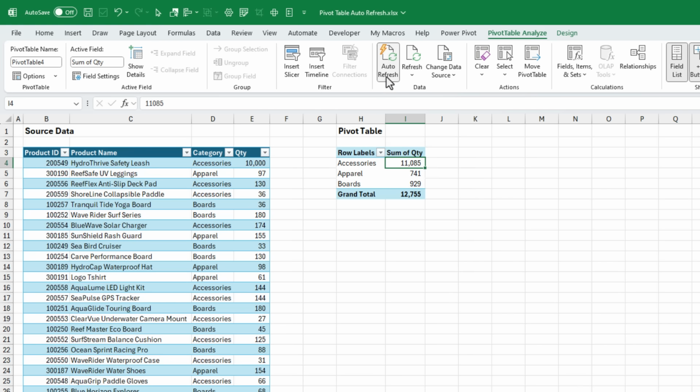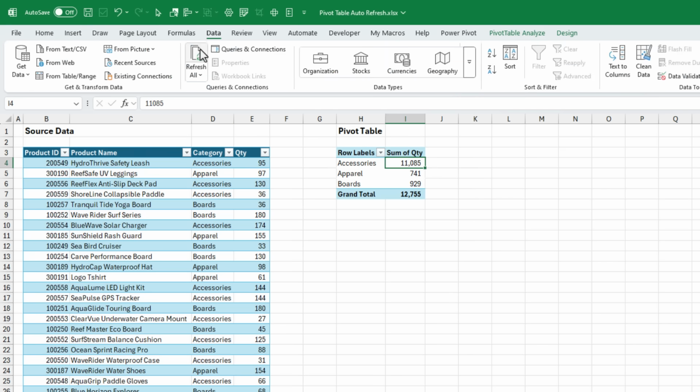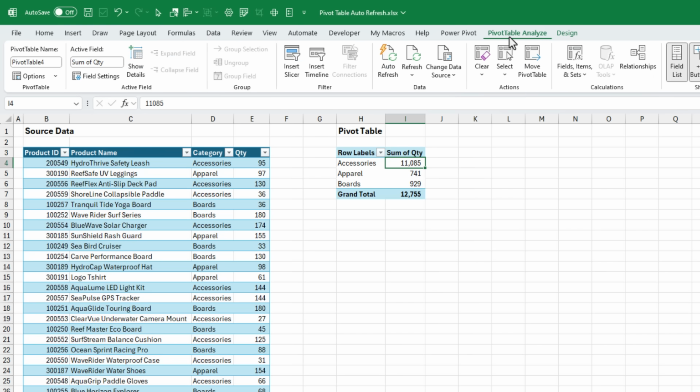And of course, we can quickly toggle this off. So auto refresh is now off. If I change this number back, you can see that my pivot table does not refresh. I'd have to go to the data tab and click refresh, or I can go to the pivot table analyze tab and also click refresh.